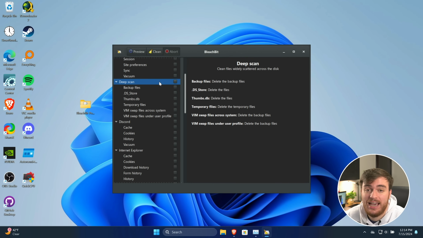Deep scan, you can choose to tick if you want. This will scan your system for thumbs.db files, DS_Store files, which is only for Mac. If you have them on Windows, it just means you downloaded a zip or something from a Mac user, and they could be left around your system. These are pointless, tiny files that you can choose to scan for and delete. All of the things here in Deep Scan are going to take some time to complete.